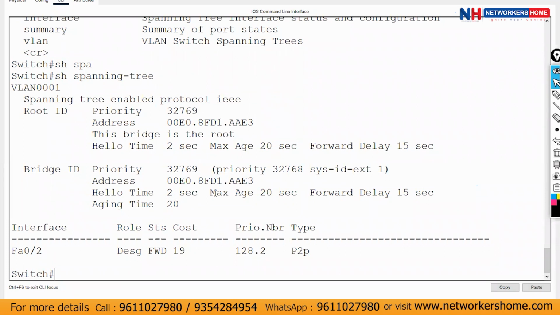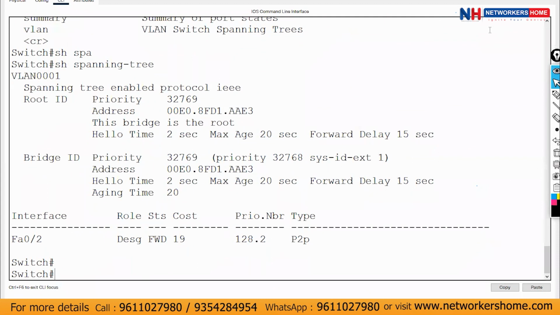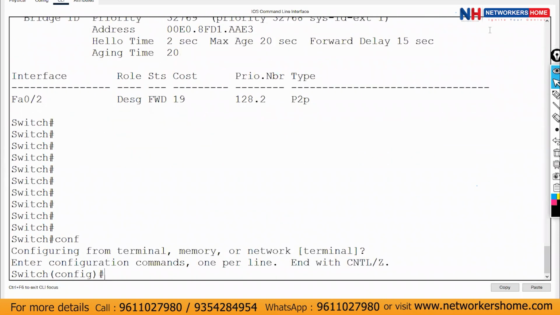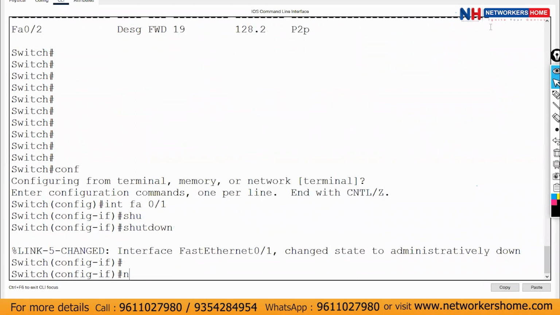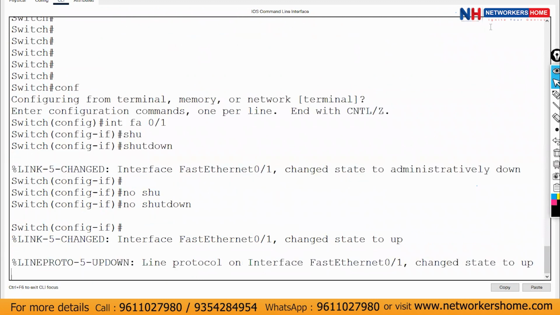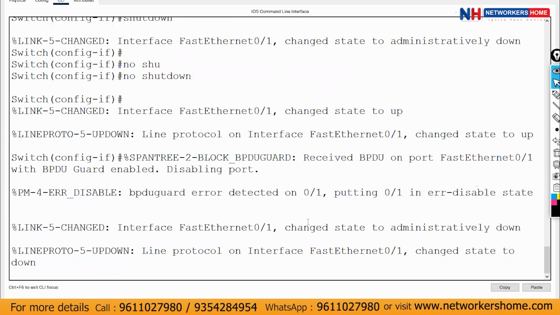If you want to make this interface come back, you will have to go inside that interface, interface FA0/1. You have to manually make it down, then give no shut again. Now it will come up, but again the problem is that it will go down because I have still connected the switch there. When you make it up, the switch will send BPDUs and it will get blocked again. Getting it, guys? So this is the BPDU guard configuration.